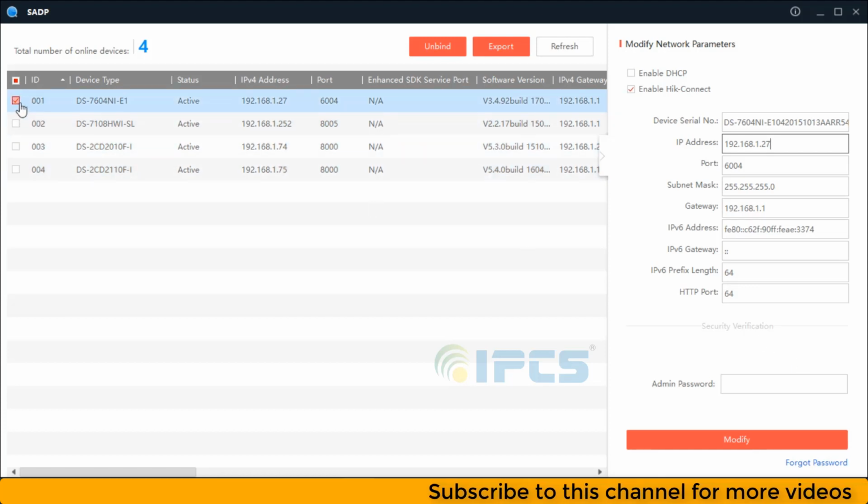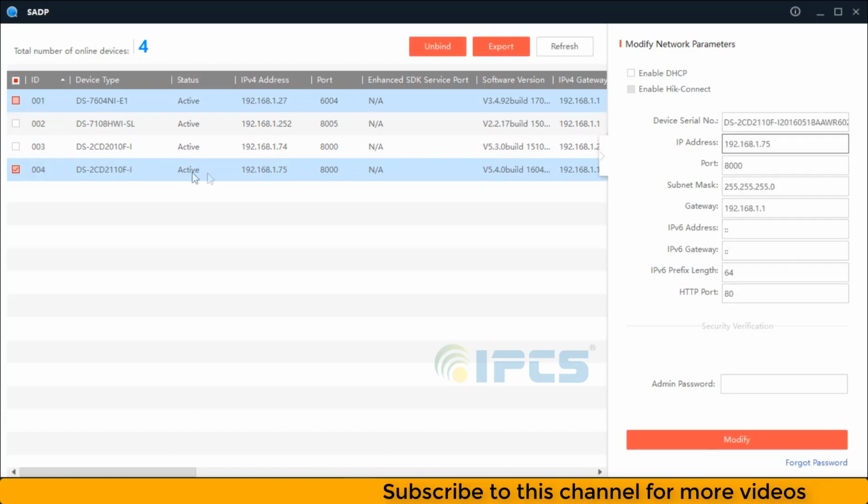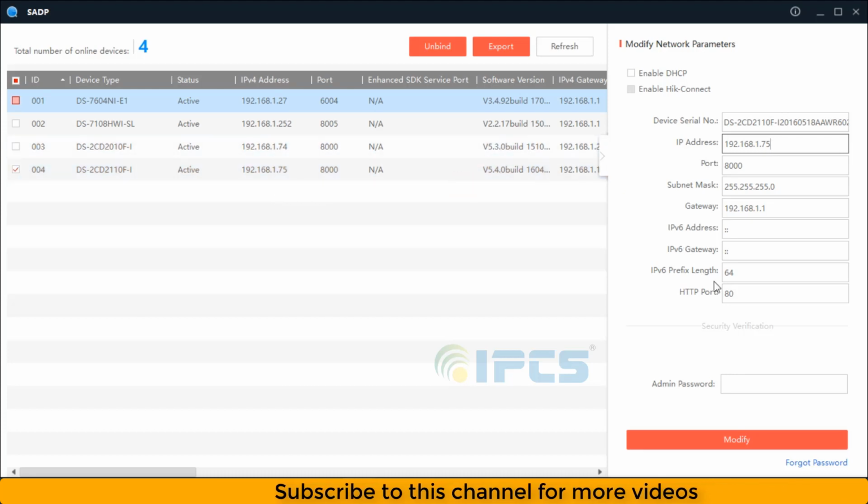This is a configuration tool that can be used for configuring a multitude of devices. If you want to configure a range of devices, like 20 devices or 30 devices, this will be very useful.